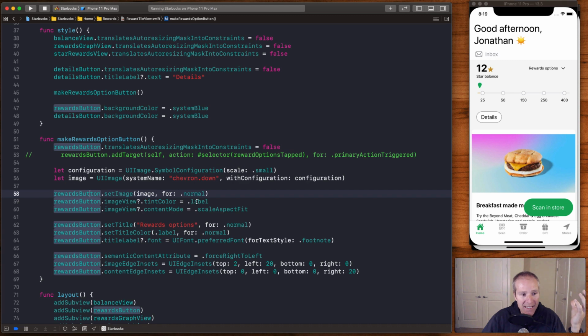We're going to tint the image here, the down chevron, to have a color of label. We're going to set its content mode to be scale aspect fit, so it fits within the view we give it. And then we can basically just style the text portion of the button after that. So here we can give it the text rewards option. We can set the same color label on the text of the button as we do on the image. We can give it a font. We're going to give it a font size of footnote here.